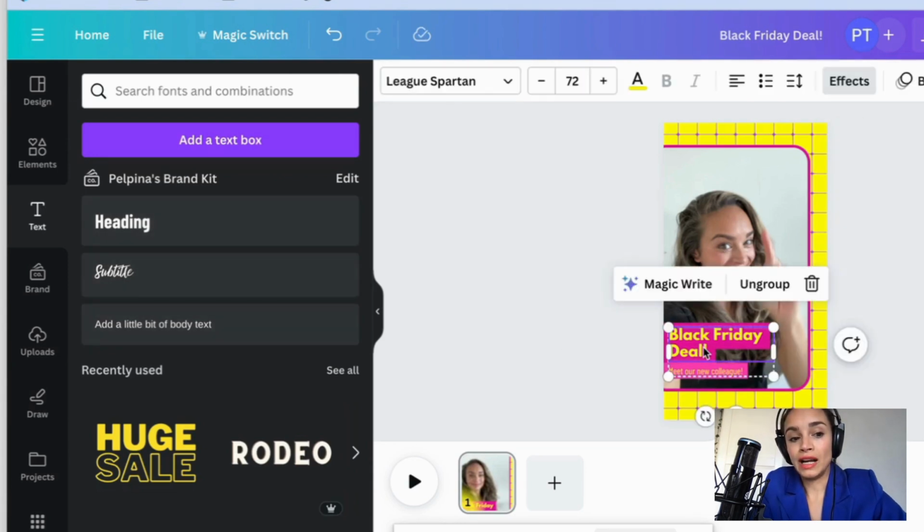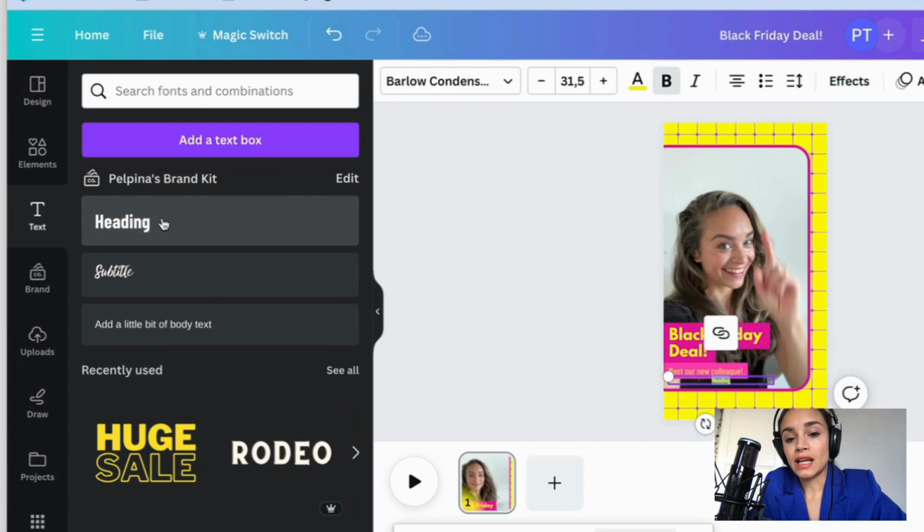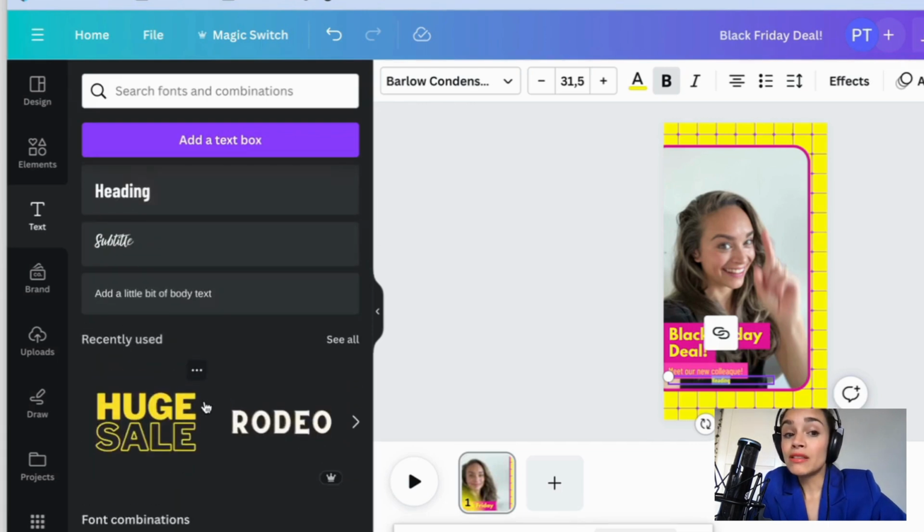So, if I have, I don't know, this text, for example, I can select it and I can say I want it to be in my font, in my style. Then you can also add new text, of course.